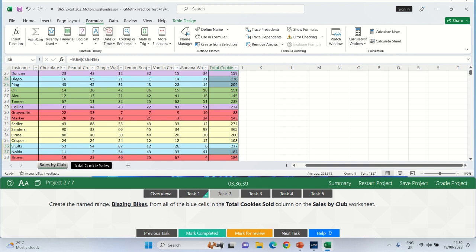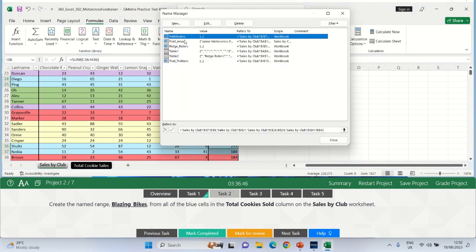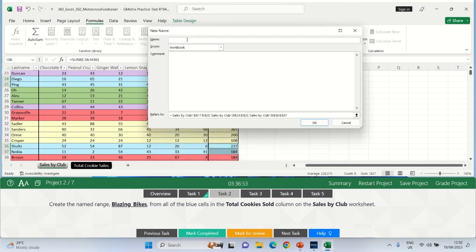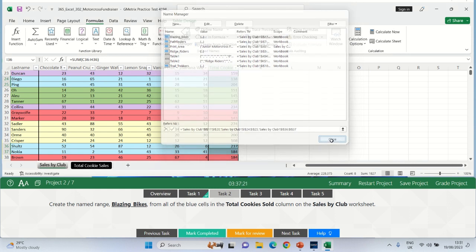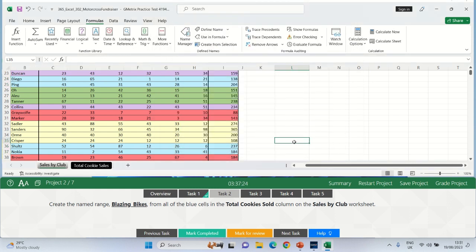Then you go to the Formulas tab in the Defined Names group. See Name Manager. Now you click New and here you enter the name blazing underscore bikes, Blazing_Bikes. You click OK, that's showing here, and here you click Close. Okay, so that is done. So task 2 mark completed.